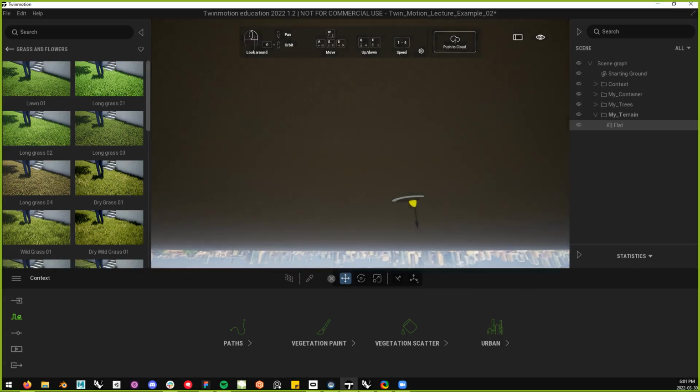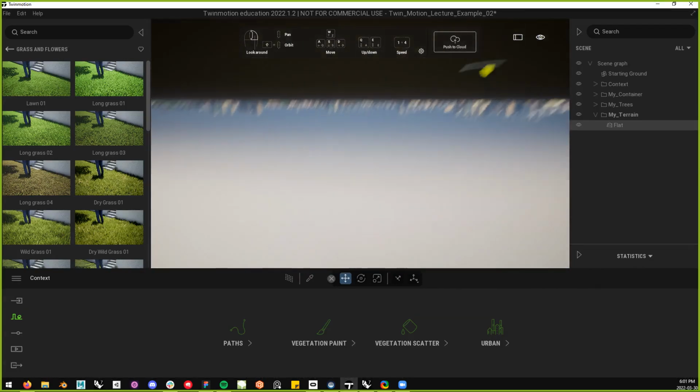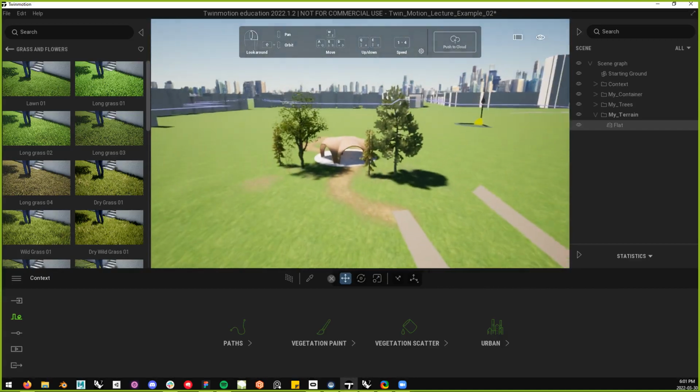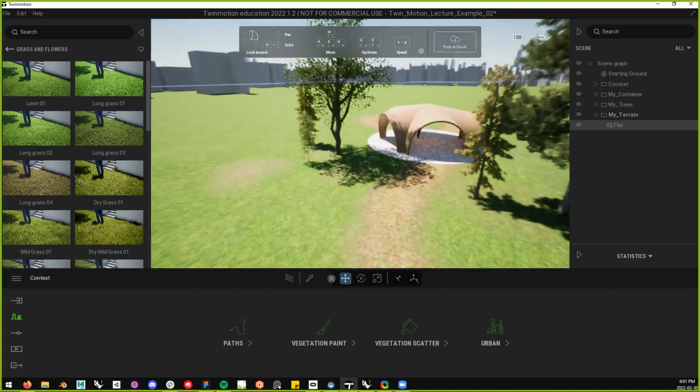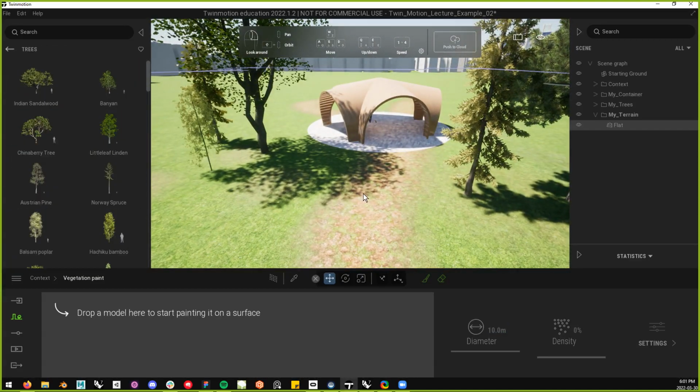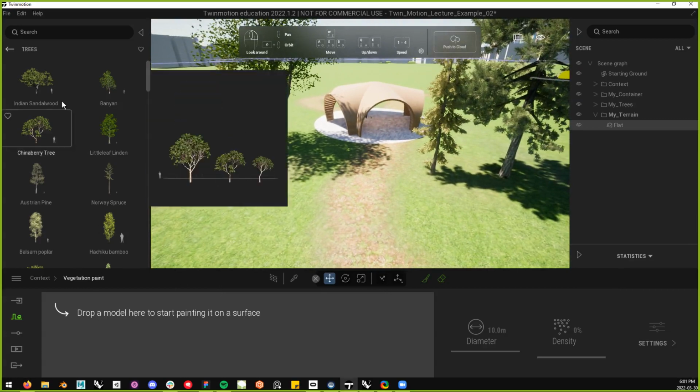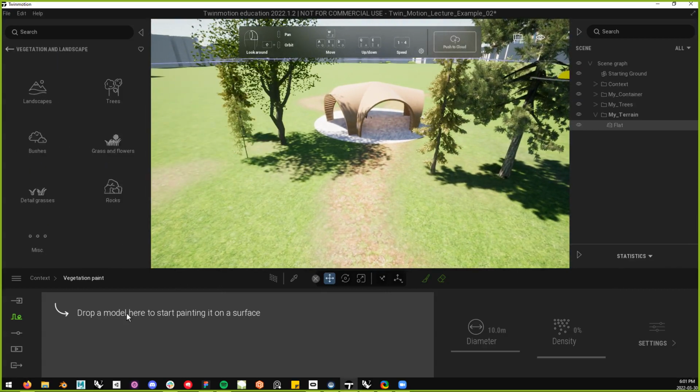You're only going to be really looking at your pavilion, and that's pretty much it. So you don't need to know what's on the other side of this map. So I would recommend using something called vegetation painting. As it implies right here, drop a model here to paint it on the surface.